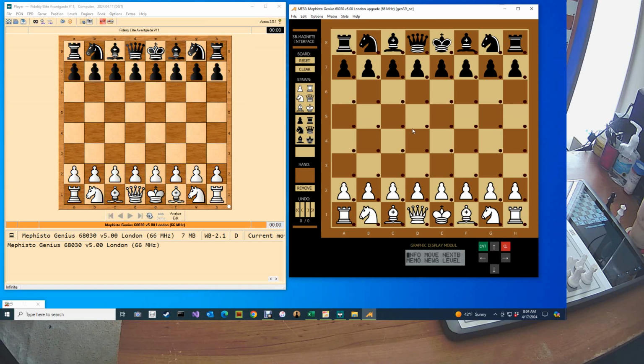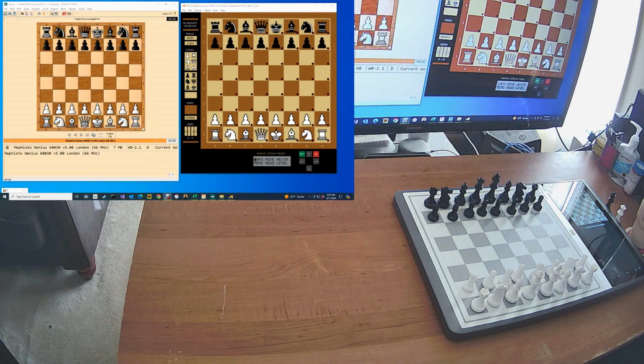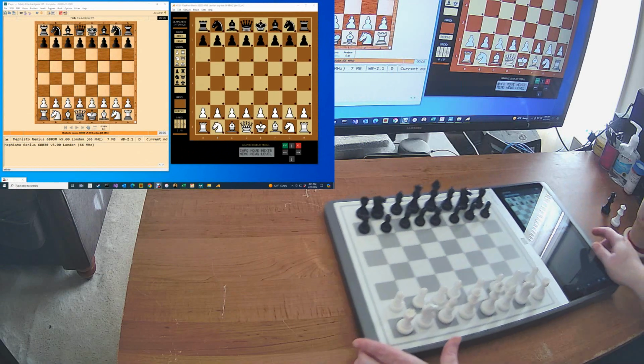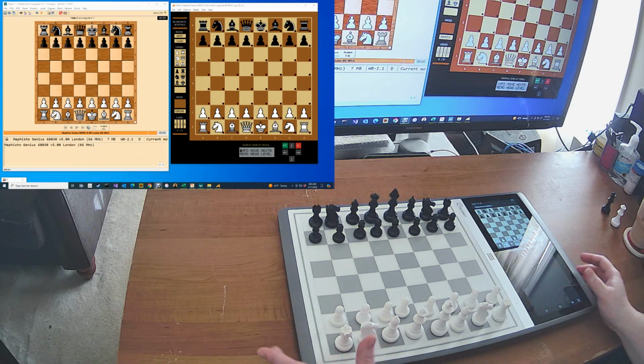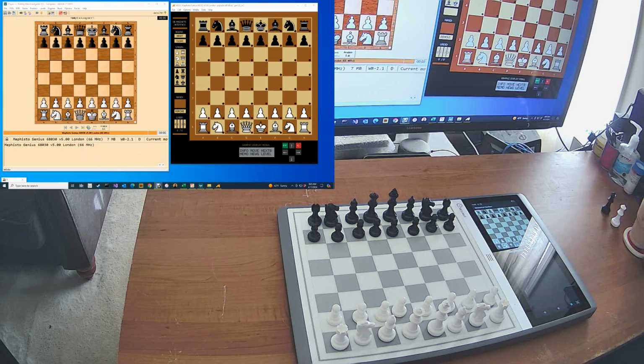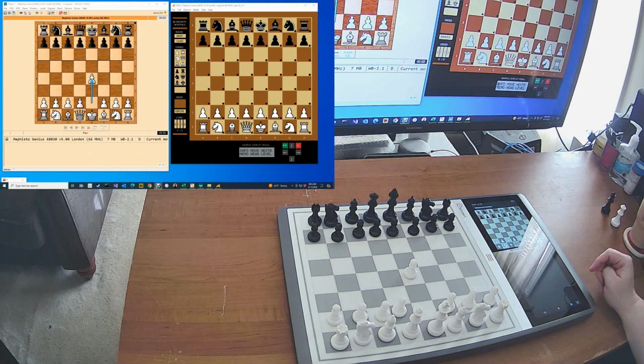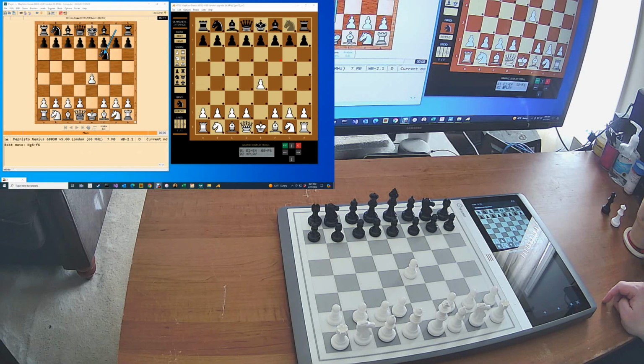And you can set the level to anything you want. I'm already connected with my Chessnut Evo. So let me just make my display here a little smaller so you can see. Just bear with me one minute here. Let me just slide my computer over here. So now I can just play against the Mephisto Genius like I would anything else. And as you can see, it's going to translate the moves over to the emulator, and it just plays normal.